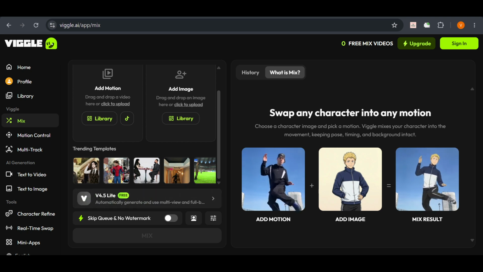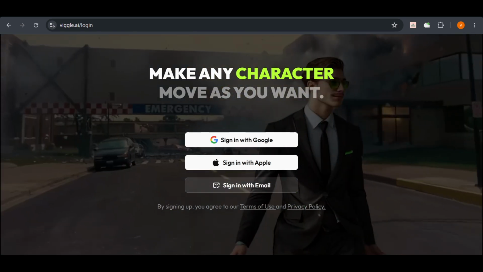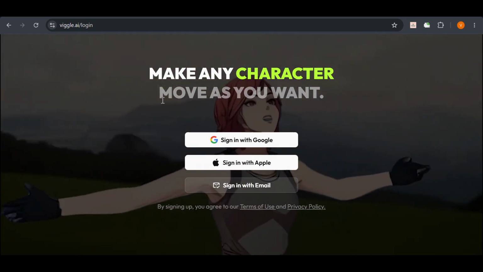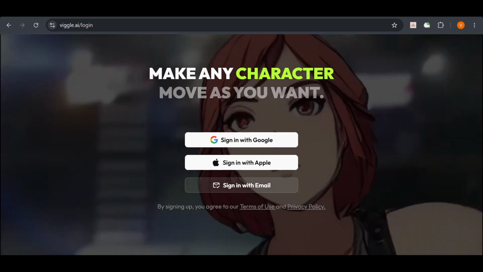You can just add the motion as well as the image. So for this case, let's head over and add those. Let me first add the actual image. Input that right here, or you can also just get from library. Make sure as well that you're already logged in into your account from here.